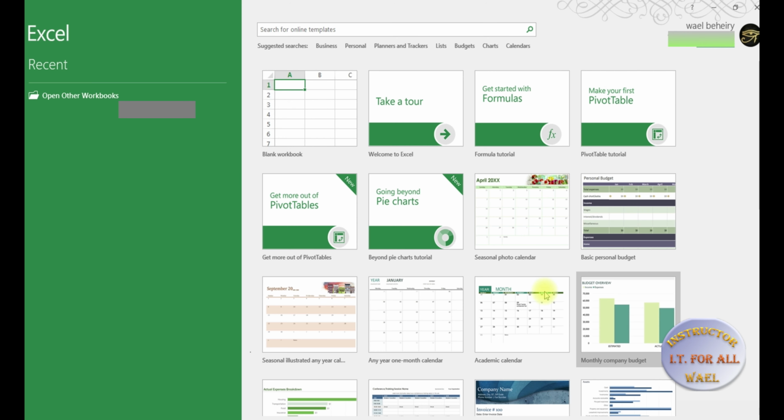On the right hand side, we have the templates. These are ready-made templates by Microsoft for you to use. These templates save a lot of time and effort, simply because most of the work is already done there. Microsoft made them for you to use, so please spend some time browsing these templates because you might need them in the future.